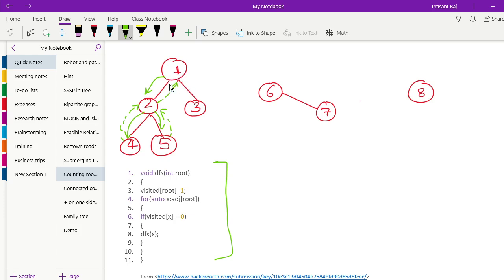In the adjacency list of 1, it will see 2 is already visited, 3 is there, so it will call DFS of 3. Now 3 will see its adjacency list. Only 1 is there and it is already visited, so it does nothing and will backtrack. Now 1 will again see its adjacency list, and no node is there which is not visited. 2 and 3 are already visited. There is nothing left, so this function is completed and it will return to the main function.